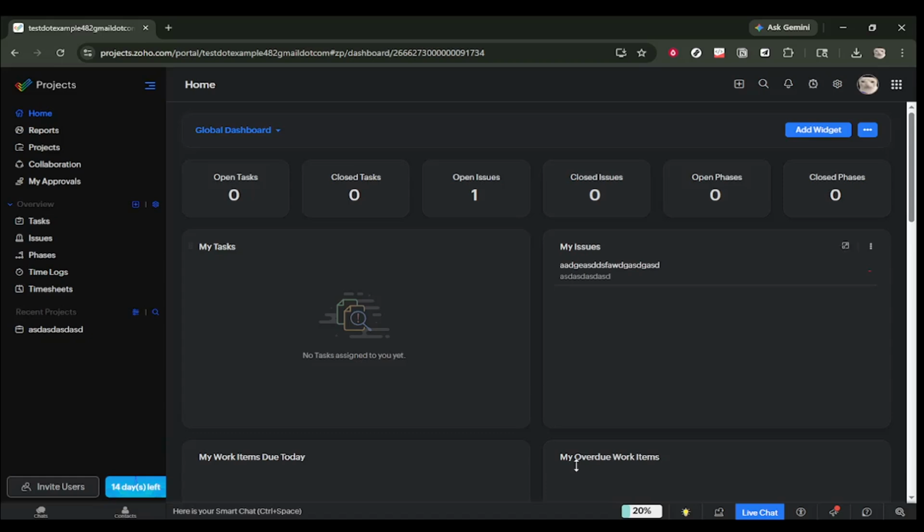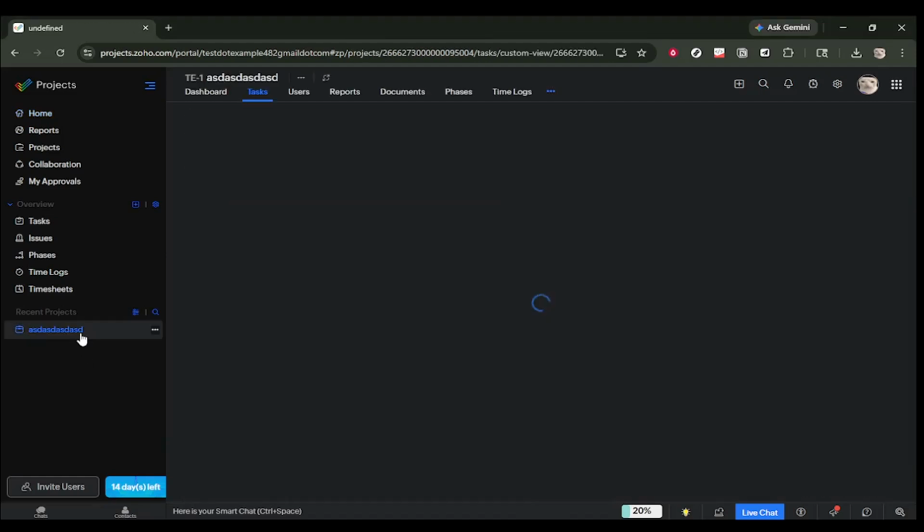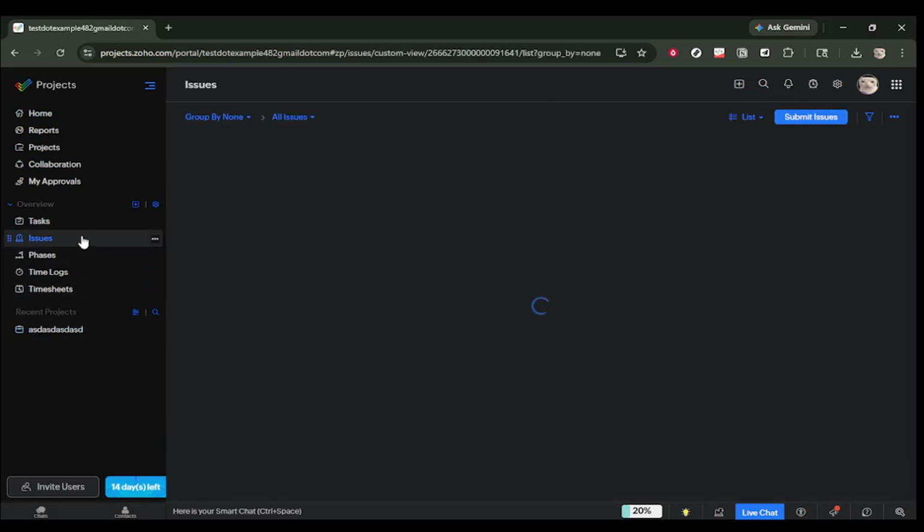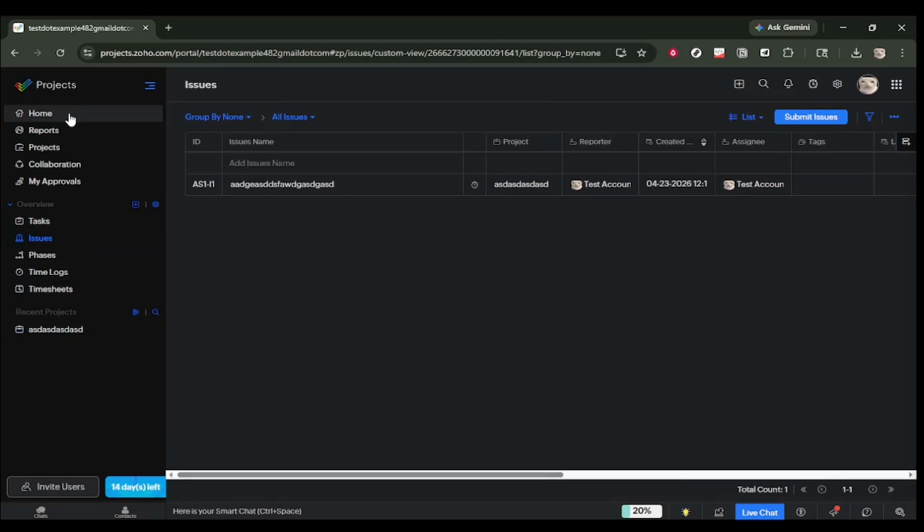In today's video, I am going to teach you how to assign issues in Zoho Projects. To begin, make sure you are already signed in to Zoho Projects and you are on your portal home area. This is the main starting point where you can move between different modules, like tasks, milestones, and issues.